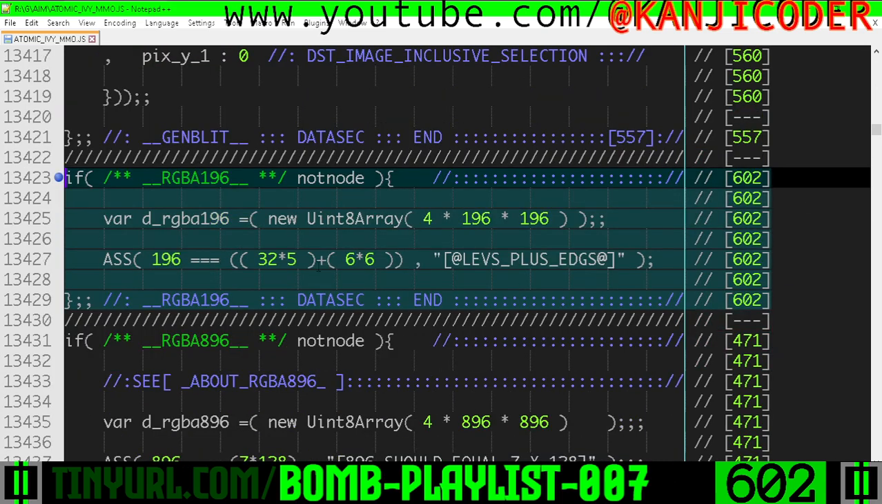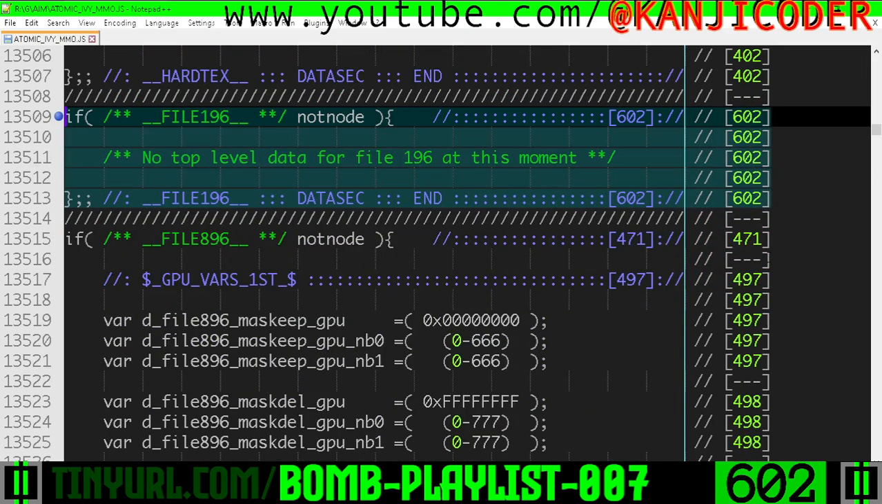The top-level data for RGBA196 is a pixel array of 196 by 196 pixels, and some math to check everything, make sure that all the numbers make sense. FILE196 has no top-level data.